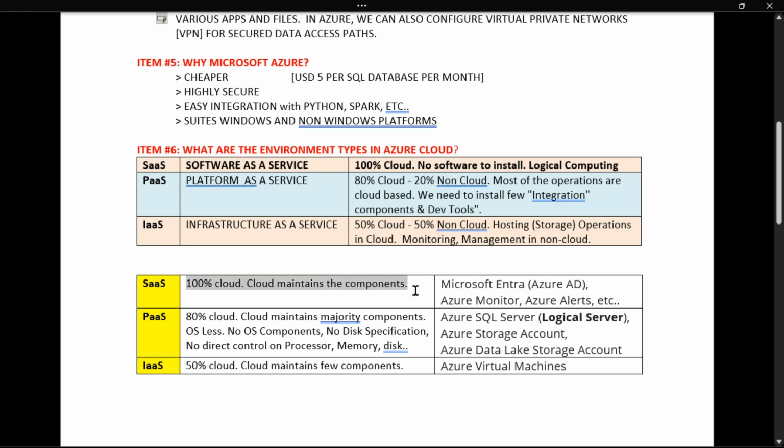SaaS, 100% cloud, like Microsoft Entra or Active Directory, Azure Monitor, Azure Alerts, etc. They come under SaaS.